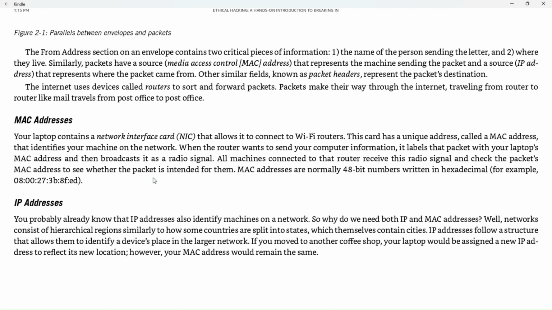From the addresses section on the envelope containing two critical pieces of information: the name of the person sending the letter and where they live. Similarly, packets have a source media access control MAC address. That's what it's called, MAC, media access control. It has nothing to do with media, but it means your physical address. That represents the machine sending the packets, and a source IP address that represents where the packets came from. Other similar fields known as packet headers represent the packet's destination.